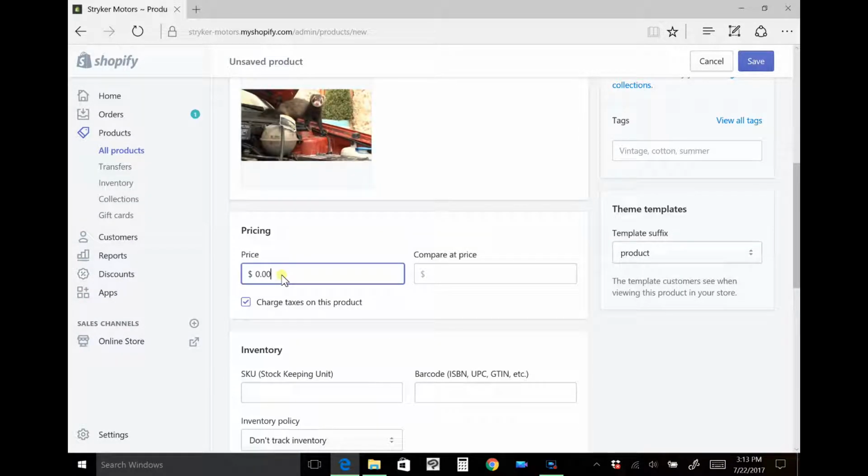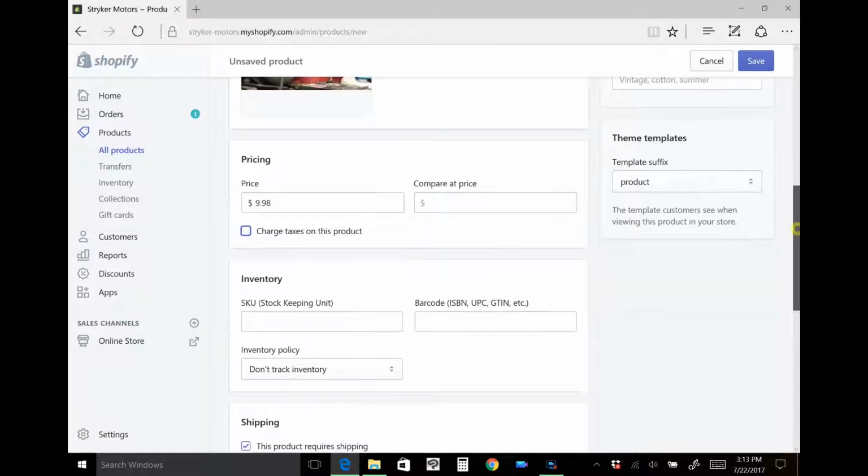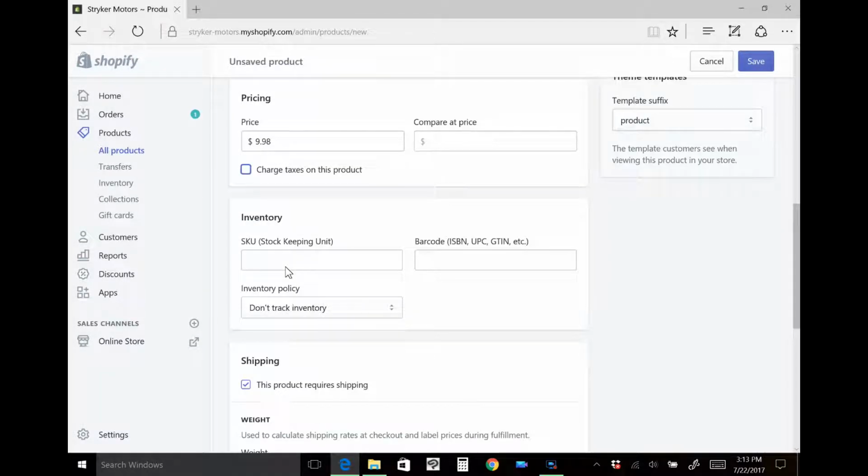Let's keep going down to pricing. So let's just say this is $9.98. Charge taxes on this product. I think that we have this pretty much deselected across the board for your products right now, so I'm going to deselect that. I don't know if you have any SKUs or any other way of keeping track of your inventory, or if you'd like to in the future, but that is an option to put a number in there to keep track.